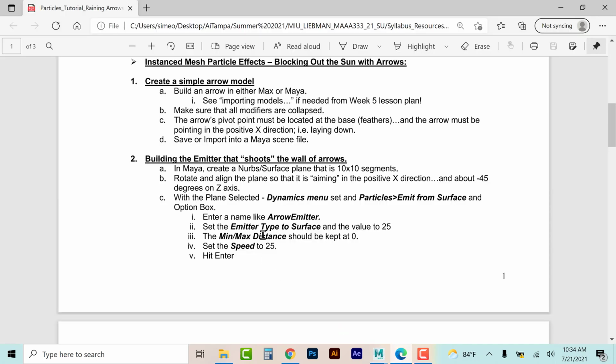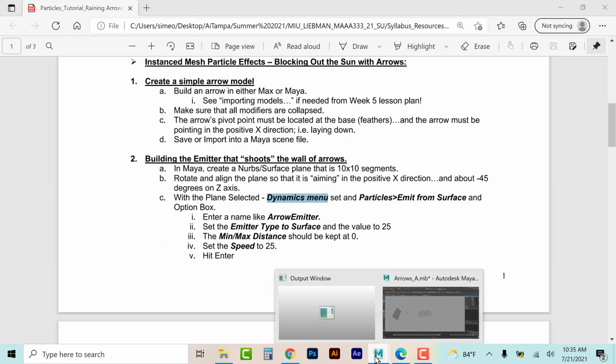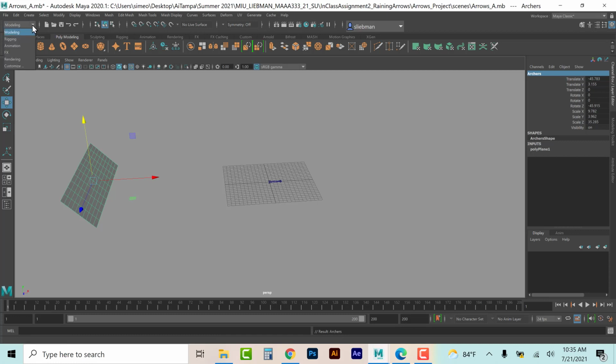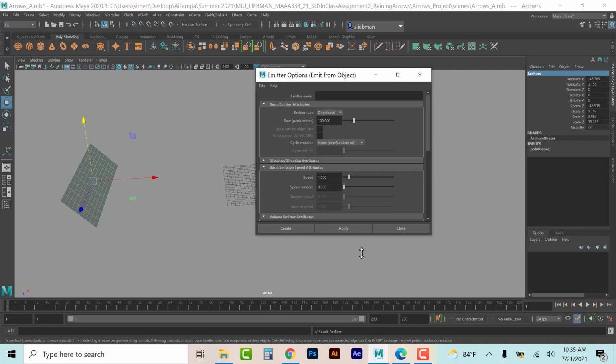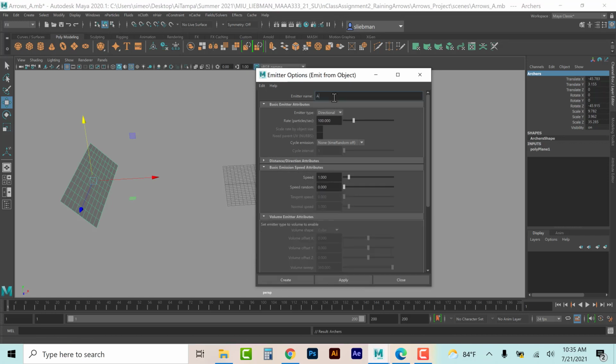Moving along. Okay, with the plane selected under the Dynamics menu set, or what's now called the Effects menu set, particle emit from surface and the option box. Okay, so we've got our archers. We need to switch now to the Effects menu set. Under nParticles, we're working with the legacy particles, not the nParticles, which are up here. But under the legacy, we're going to Emit from Object option box. In this option box, we're going to set emitter name, which is going to be Archers.